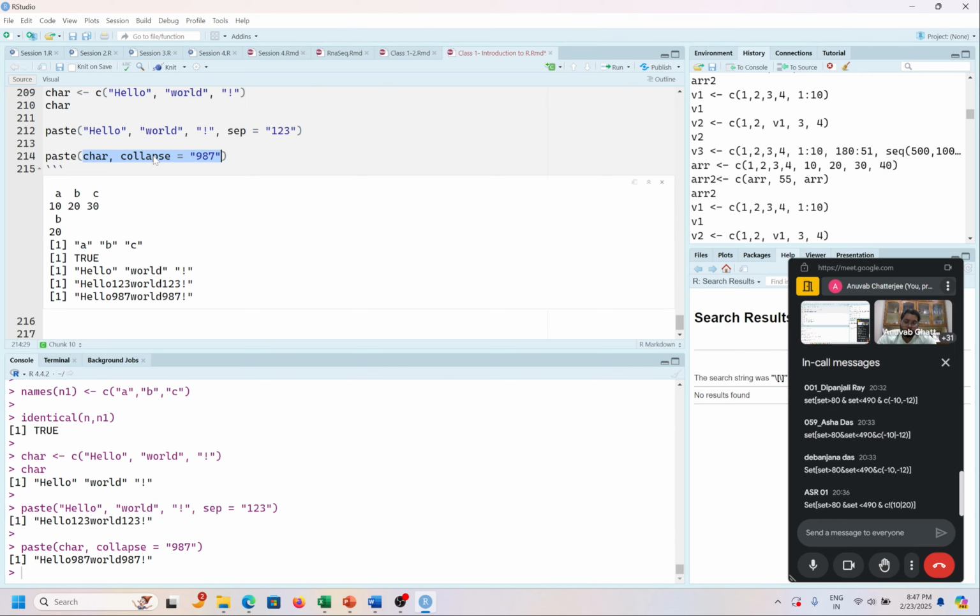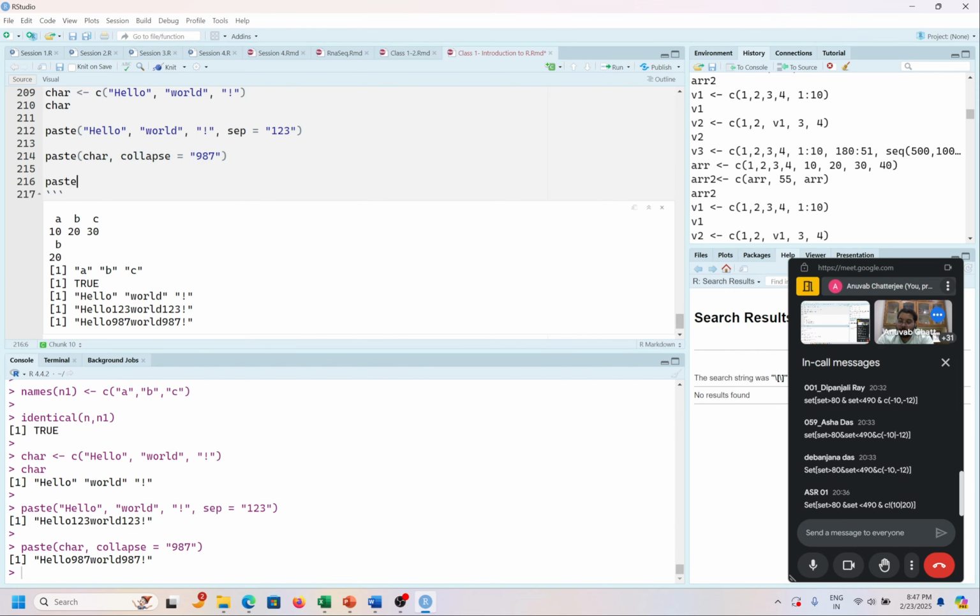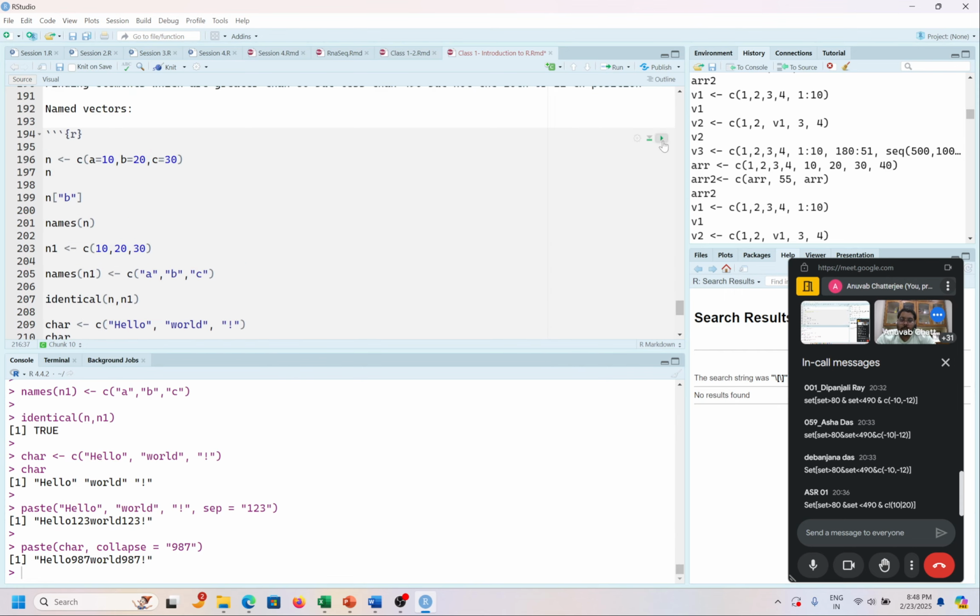Sir, what if I want to mix a vector and separate strings together? Okay, I have not tried that. Let us try that. Say I have char and then, I don't know, Kolkata, and I want to collapse using 123. What will I get?